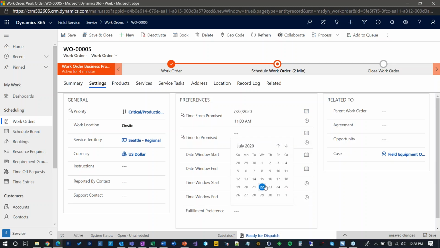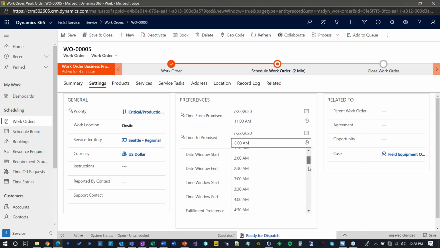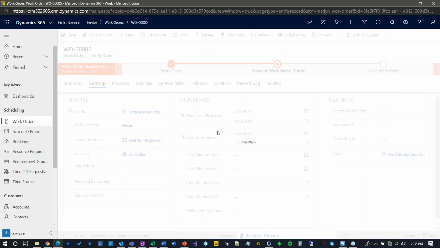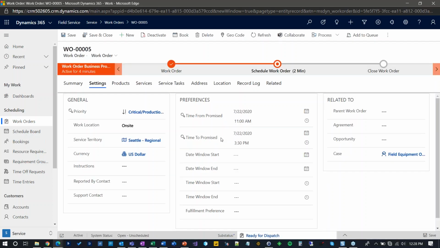Today until, I don't know, maybe 3:30 p.m. That sounds like a decent window. These two are going to inform the system on when we can drag and drop these work orders, and we're going to see that in the graphic scheduler in a minute. So this will come back up in a few minutes when we get to that piece. But just know that the promised windows, the from and to promised windows, play a big part in scheduling.